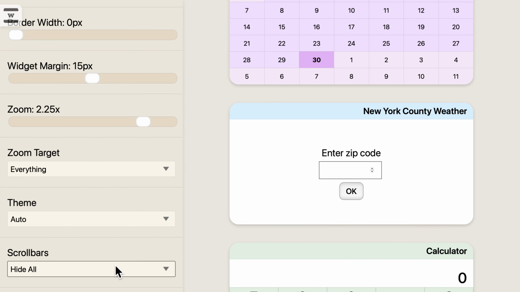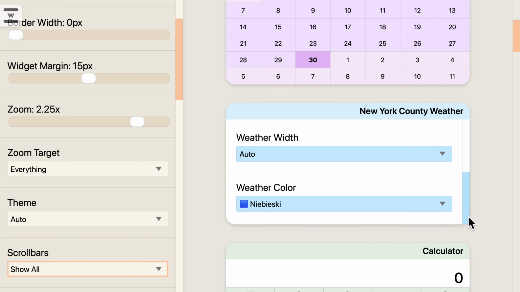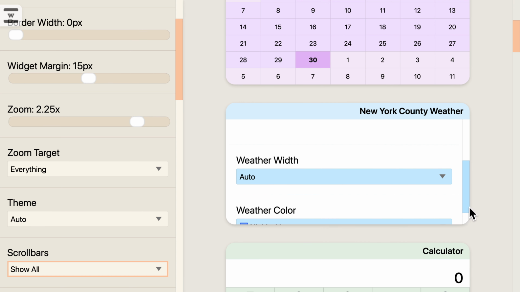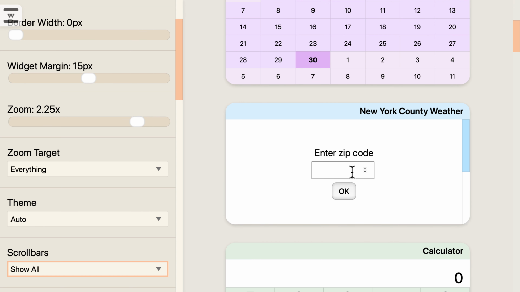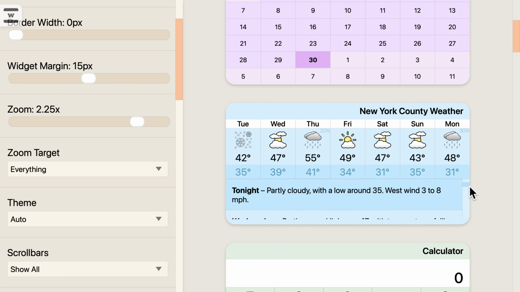Also, it's important to note that this particular element is scrollable. Additional widget settings are included below. Once you enter a valid 5-digit zip code, the weather data should load. Most of the widgets in this app work offline. This is one of the few instances where the app requires internet access. That's because this is live data.